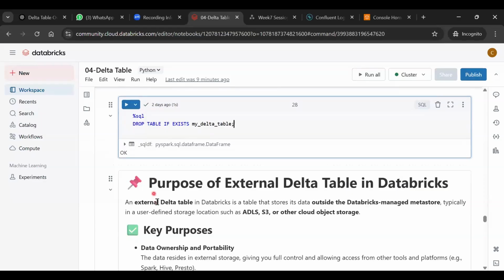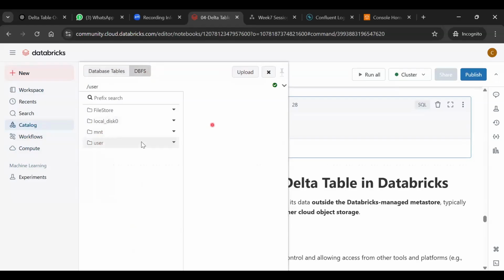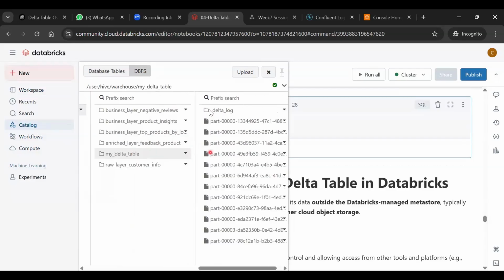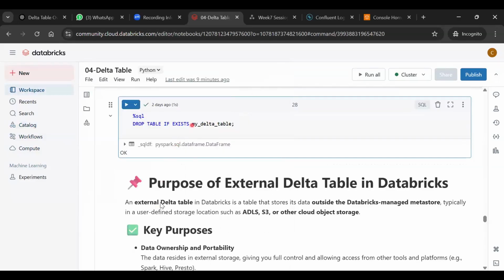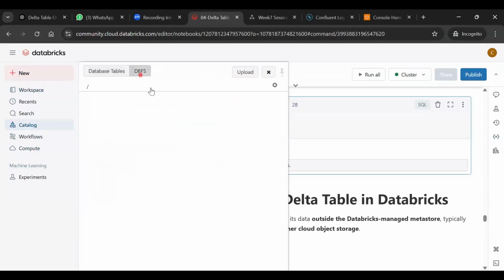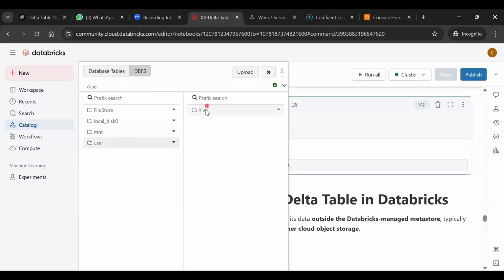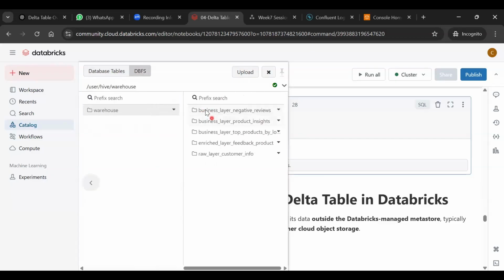Okay, we created this table in the DBFS user hive warehouse location, right? My delta table. Let me show you the drop command. Okay. If I run the drop command, it just completed 2 seconds before. Let me go to the catalog, DBFS. Of course, the table I don't have, my delta table I don't have. And if I go to the user hive warehouse, I don't have that table as well. I lost the entire data and files as well.